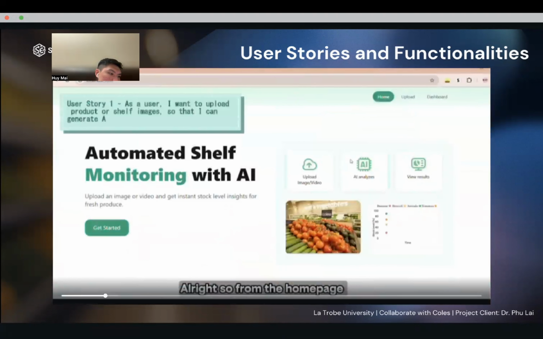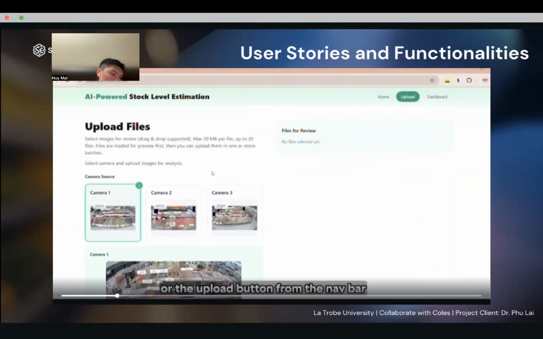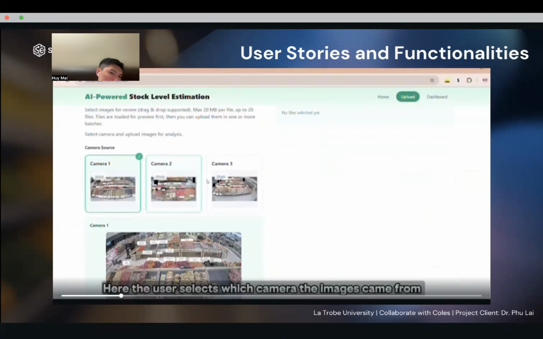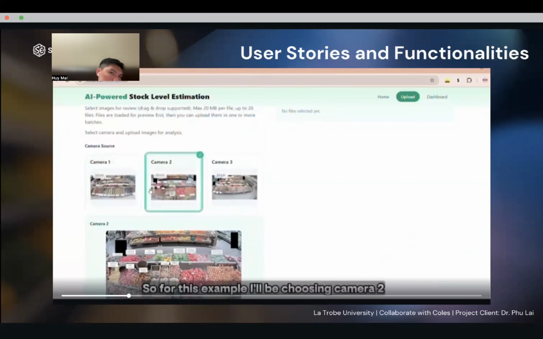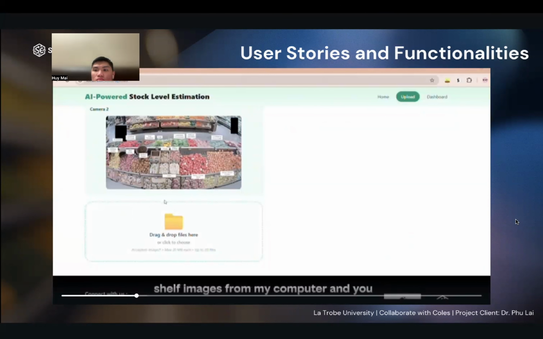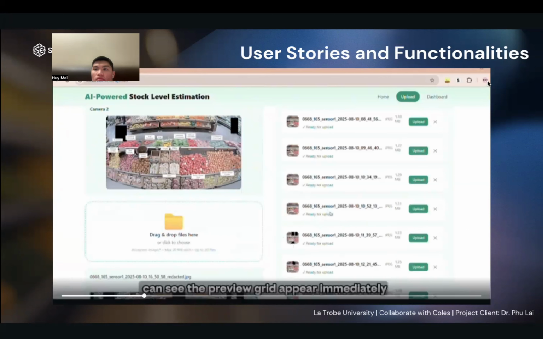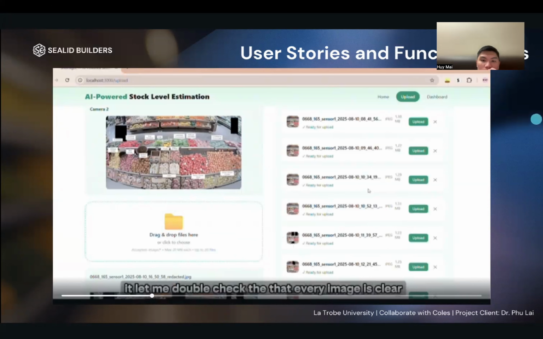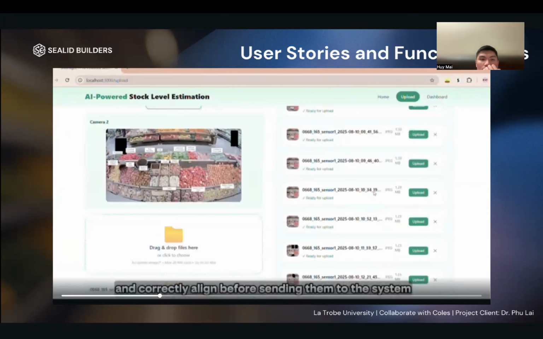Alright, so from the home page, users can click on Get Started or the Upload button from the nav bar. Here, the user selects which camera the images came from, whether it's camera 1, 2, or 3. For this example, I'll be choosing camera 2. I click Upload after choosing several shelf images from my computer, and you can see the preview grid appear immediately. This preview step is helpful because it lets me double check that every image is clear and correctly aligned before sending them to the system.